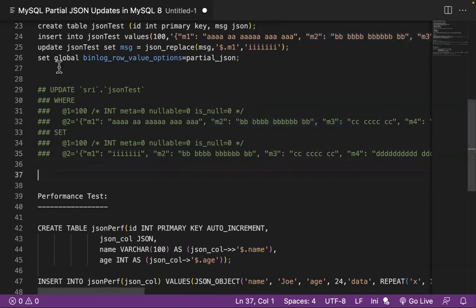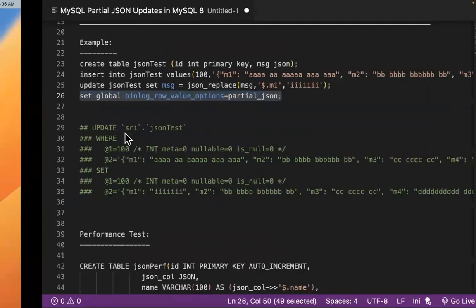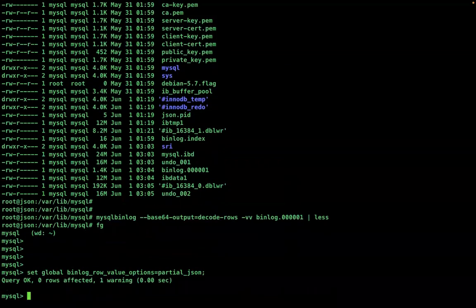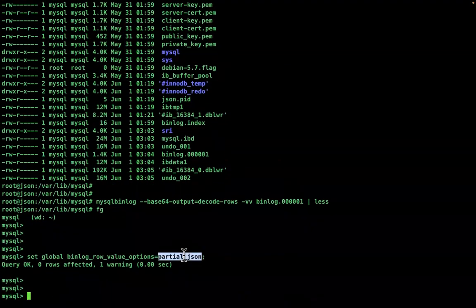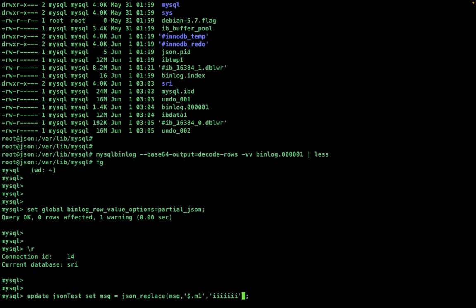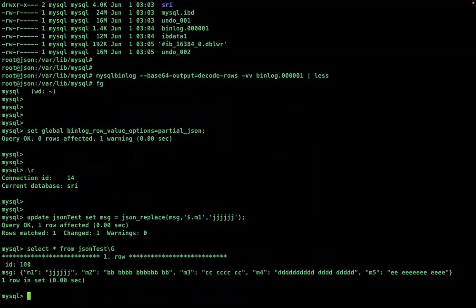Now we are going to do the same update, but before that, I am going to change the binlog row value option to partial JSON. And I am reconnecting. Now let's do the update with some different value, J. I did the update and I am checking the value. The update happened. The value is changed.